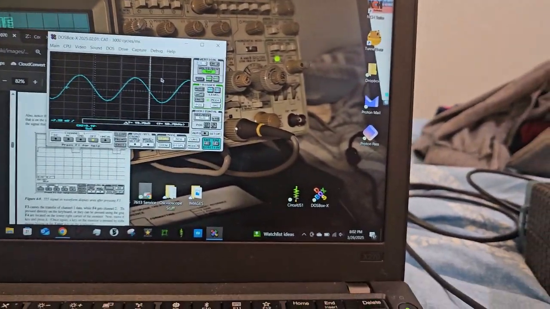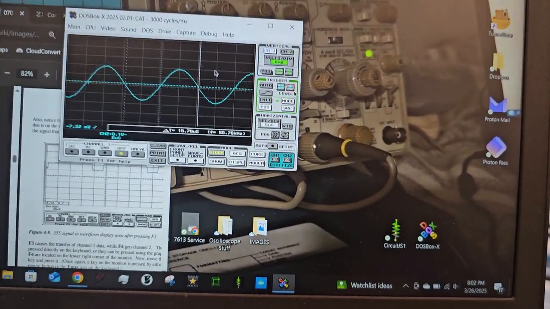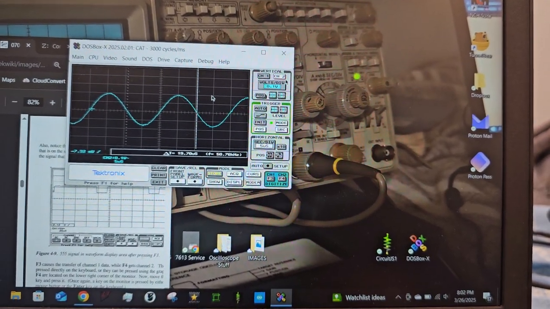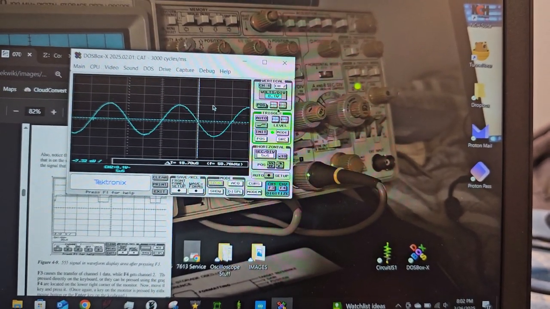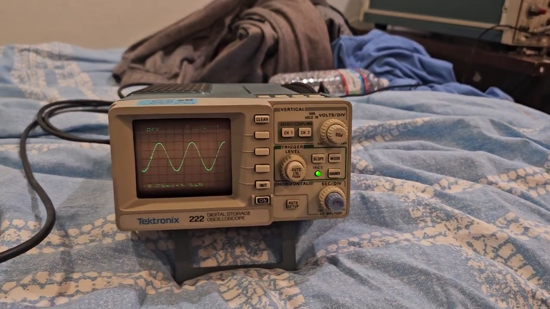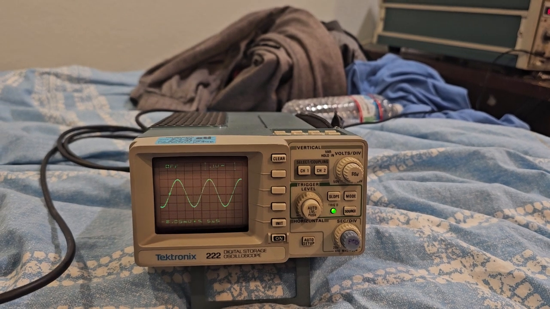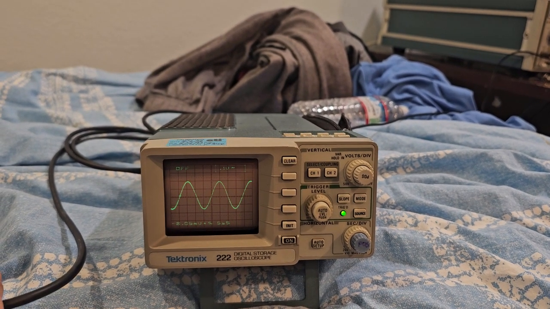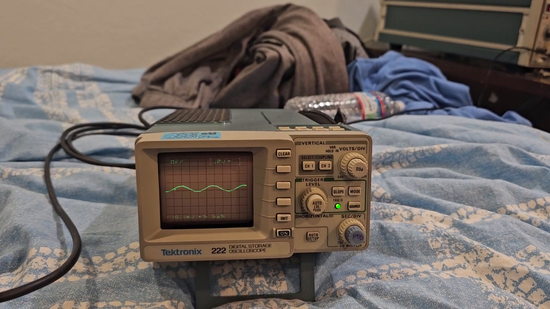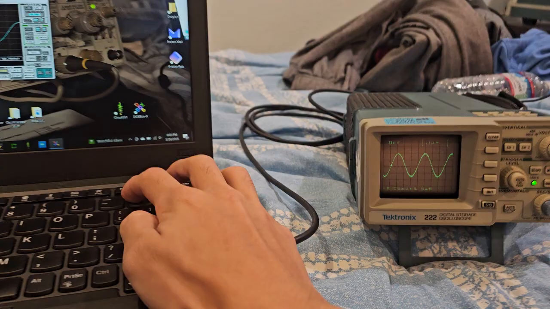I can even change the, let's see what else I can change. I can change the scale, the volts per division scale. See, I don't even need to touch it. Isn't that wondrous?